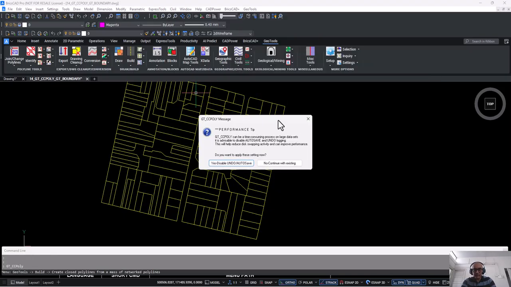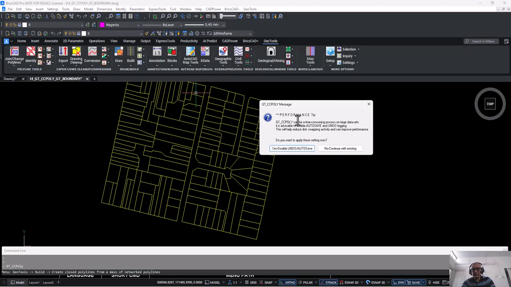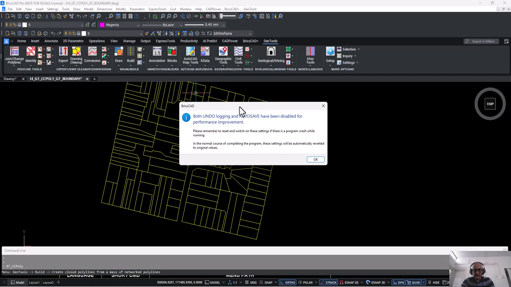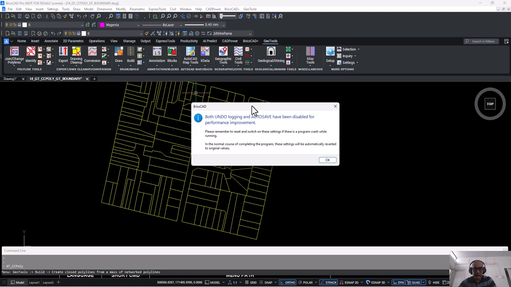If you start this command, you can see that there is a performance tip advisory which warns you of a potential large scale processing overhead that may happen, and it recommends you to disable the undo and autosave features. Now this can be done automatically by the program. You just have to click on yes disable to enforce this, and once that is done you will get a confirmation message which says that both undo and autosave have been disabled for performance improvement. Now this is required because if your data set is large, then this can be a very time consuming and disk intensive activity. So disabling undo really helps.